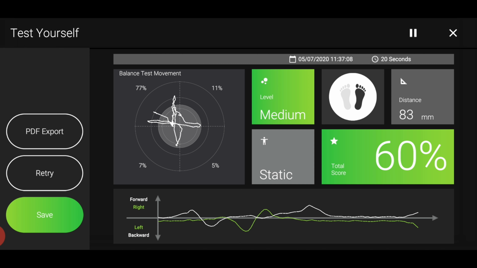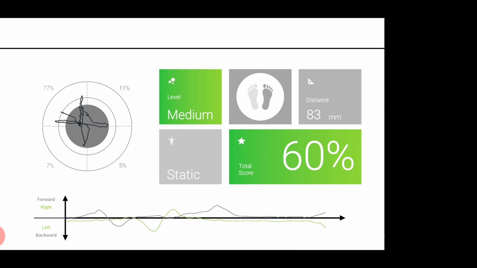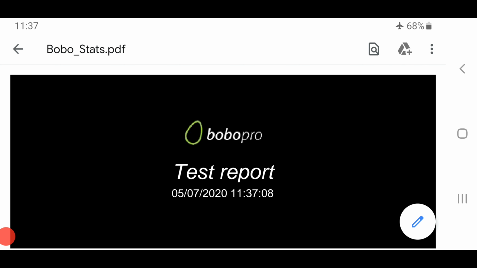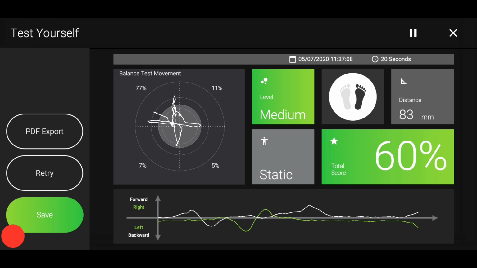Okay, so you might be able to see here if someone got tired through the test or someone got better through the test. You can learn a lot from this graph. The green is the right and left axis, and the white is the forward and backward axis. You can also press PDF, and you can send it through PDF to wherever you want through mail.